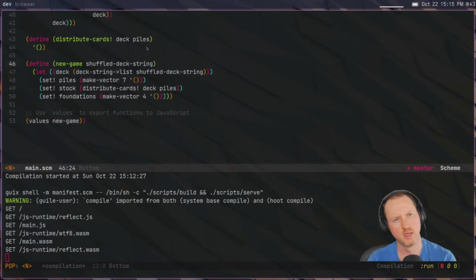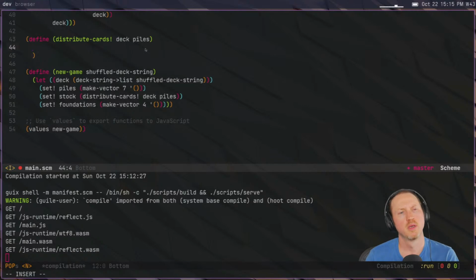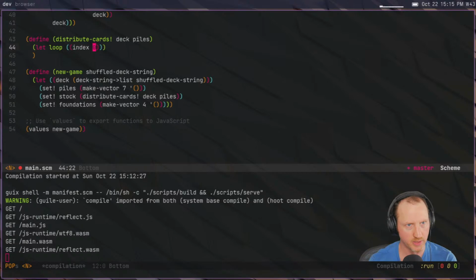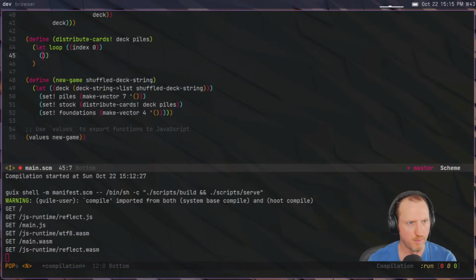So stock itself would be a list. So we got the list coming out of distribute cards. So now we just need to implement the logic for distribute cards. So basically for each pile, the length of each pile gets longer than the last. It's all based on the index. So if I were to loop, let loop, index is 0, let's say. Then vector ref index, the piles will be the vector I'm reffing.